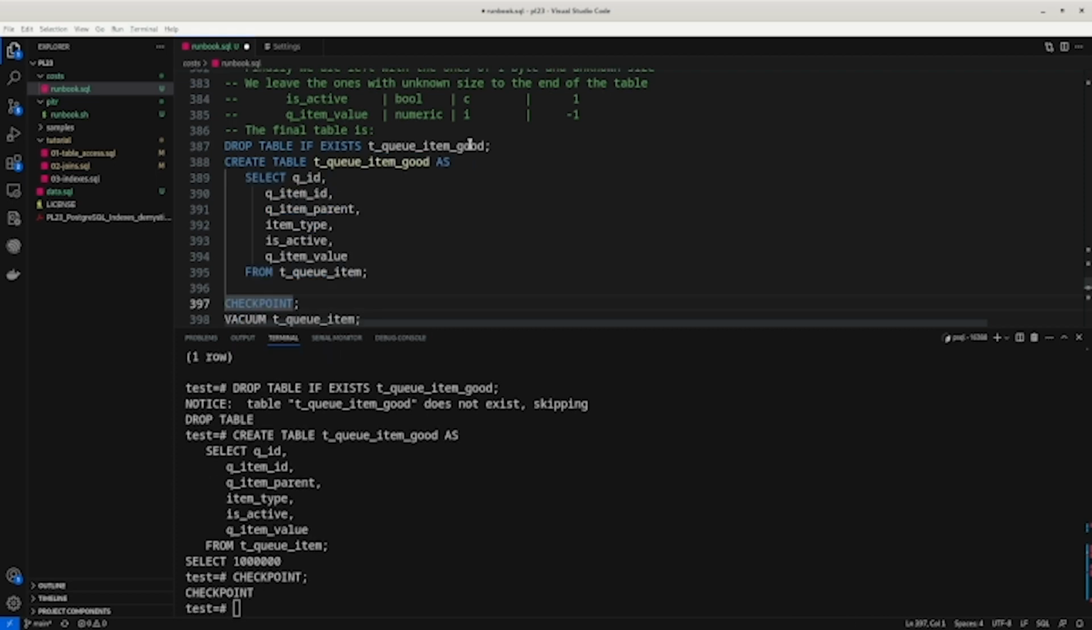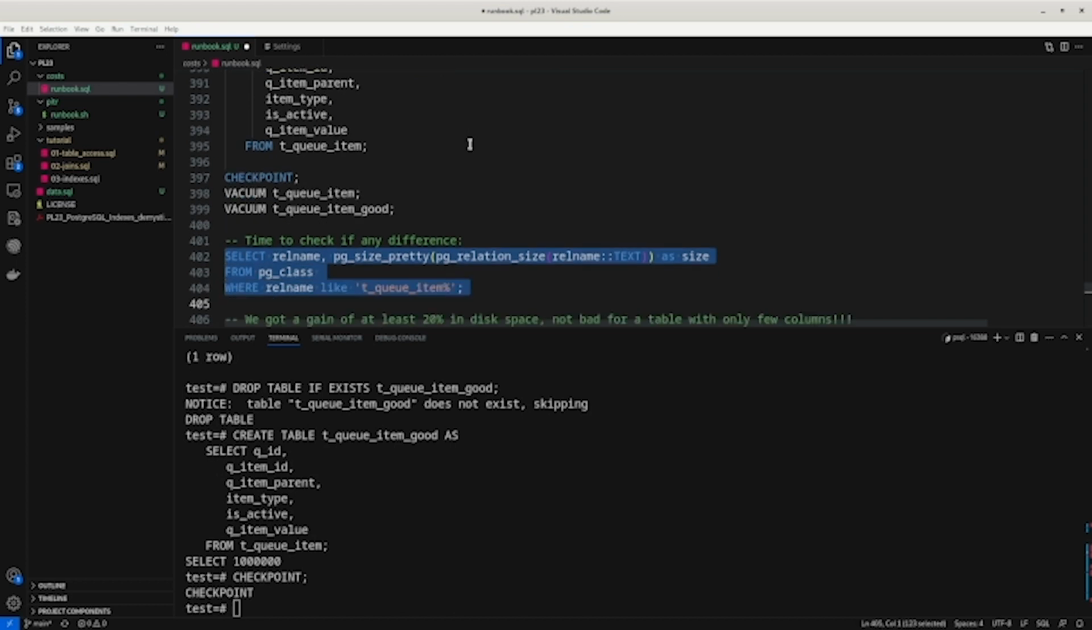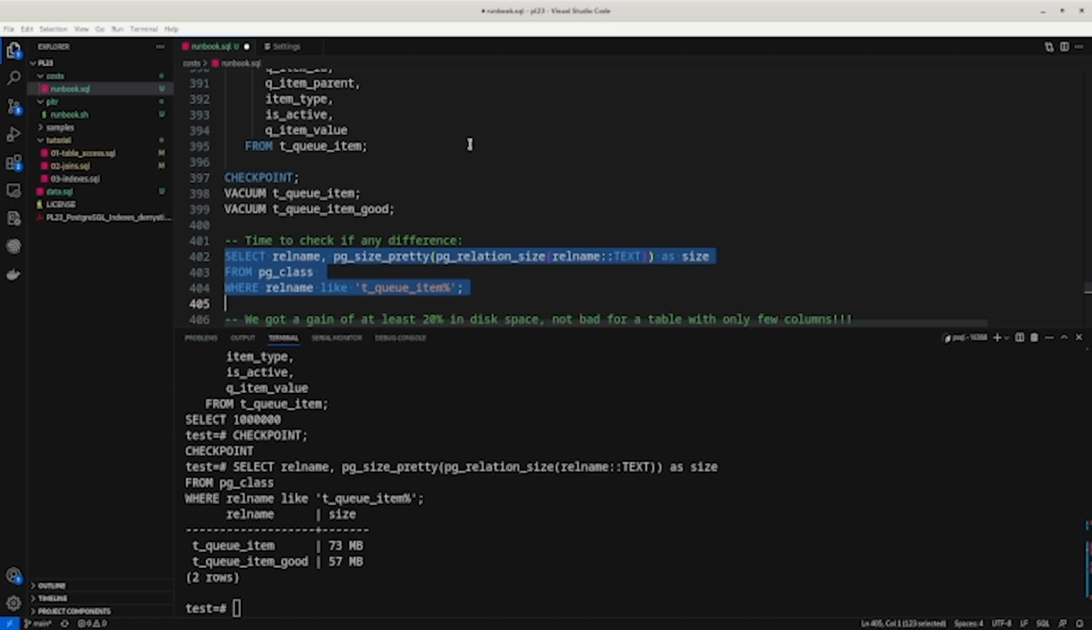I'm gonna do a checkpoint. And I'm gonna check both of the tables. What do you guys guess? They should have the same size, right? They're the same table. Yeah, 73, 72, negligible, right? Not much difference. They have the same data types, the same columns, the same data. Why does one have 73 and the other one 57? Why do we have a 22% different size here?